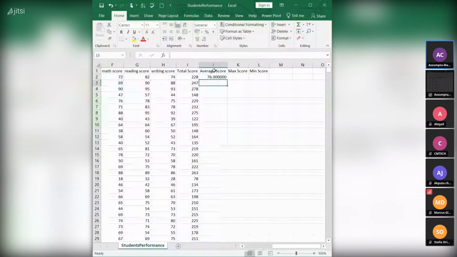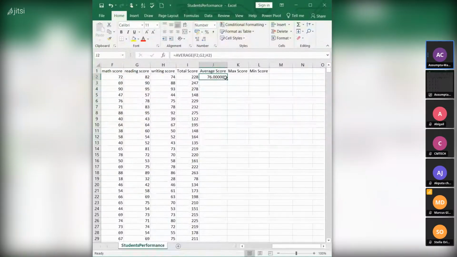You can see that our decimal place is too much, but we can reduce that over here under our home tab where you see number. You can reduce your decimal place by going over here and pressing decrease, and it keeps on going down so you have nothing.